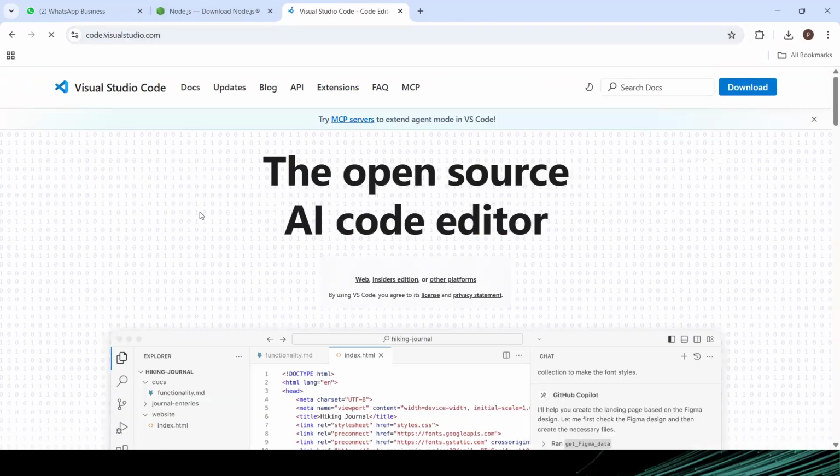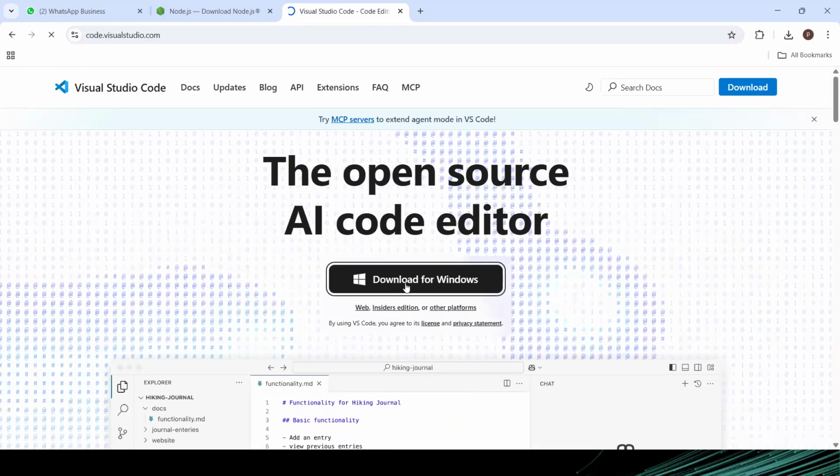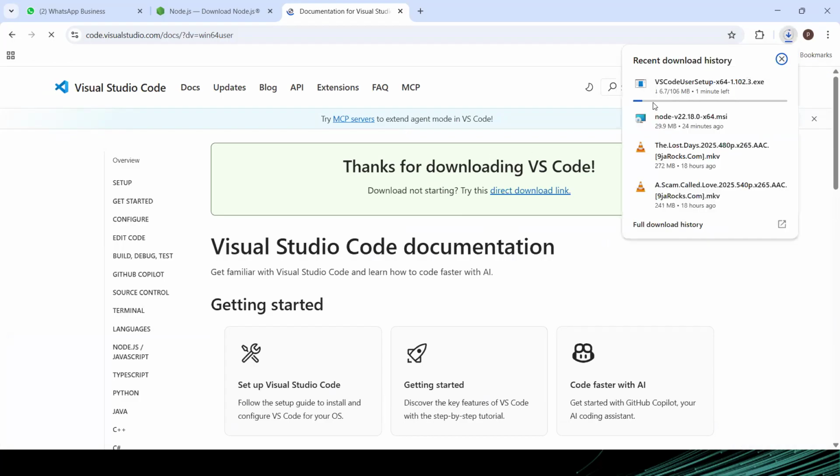All right. I'm using Windows, so that is why it's showing me download for Windows. I'm just going to click download for Windows. Okay, it is downloading now. Look, it says thanks for downloading. If I open this, look, it is downloading now, and it's actually big, around 106 megabytes. I used to have it, but I just deleted it so that I can show you how to install it from scratch. So 16 seconds left, so it's coming up.